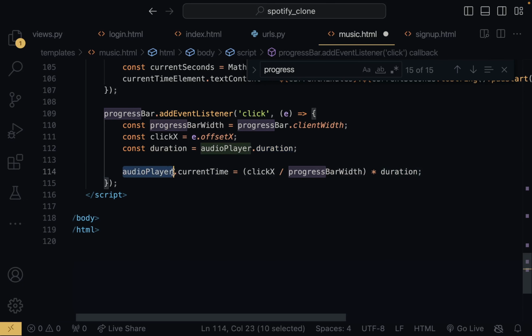And then we're saying audio player dot current time. We are setting the current time, we're updating it with click x, which is where the user clicked, divided by the progress bar width, times duration. So that gives us the actual time we want to jump to.